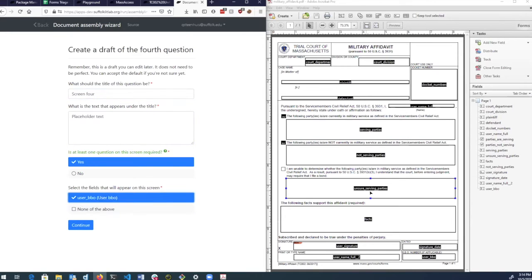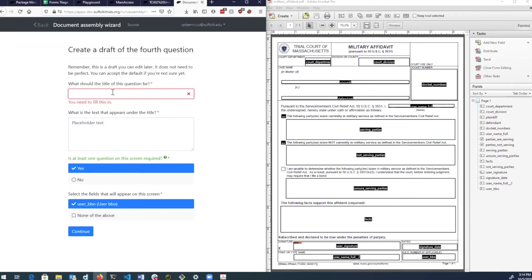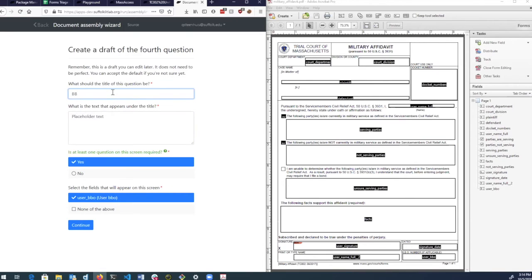And we do have this question about BBO, which is actually a little bit like the one about the court department. I feel like we might want to combine it with an existing screen, but we're going to leave it for now as its own question. So maybe we can just call this BBO number, this last screen here. And this is optional. So we can write our question prompt so that it makes it clear it's optional. If you're an attorney with a BBO number, please fill it in below. Might be a pretty good prompt here for this question.